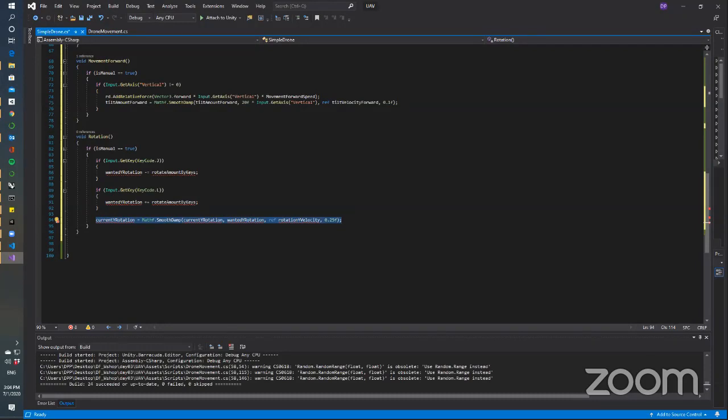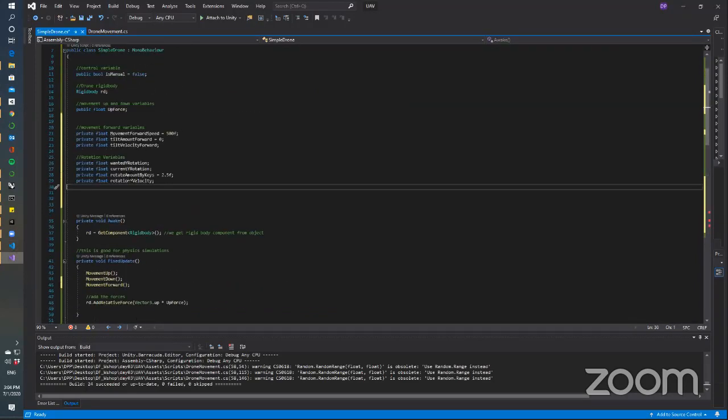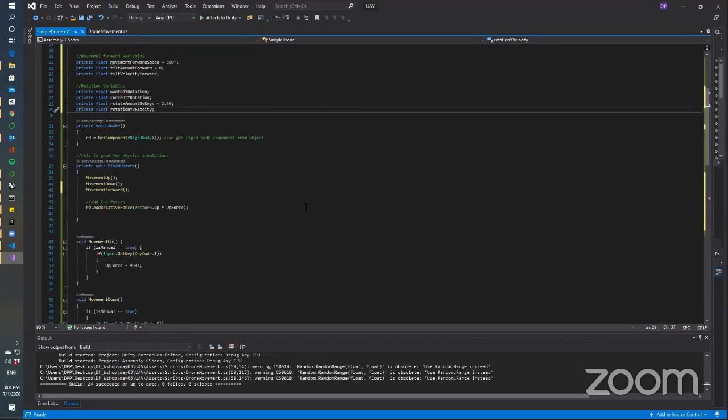So we need to declare these variables for this. These are the variables: the wanted rotation that we will calculate, the current rotation that we need to get, some sort of multiplier for our movement, and also the rotation velocity that we will calculate.